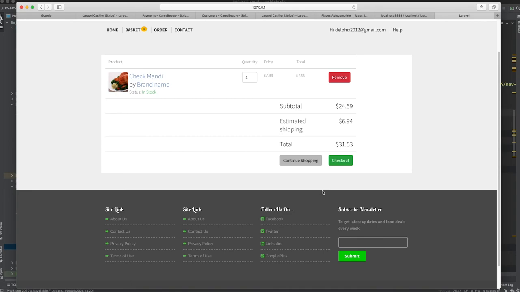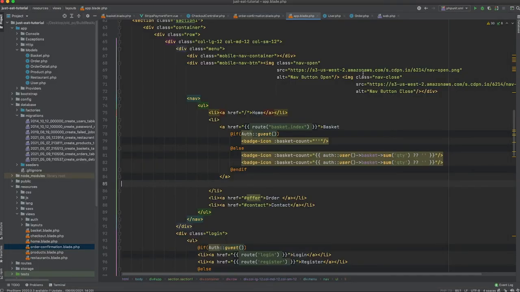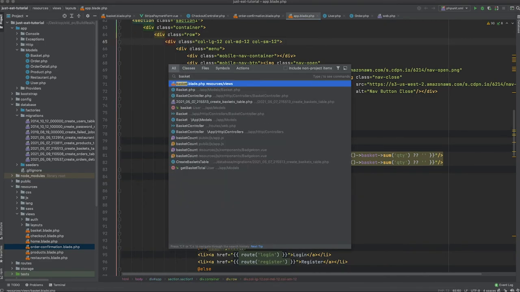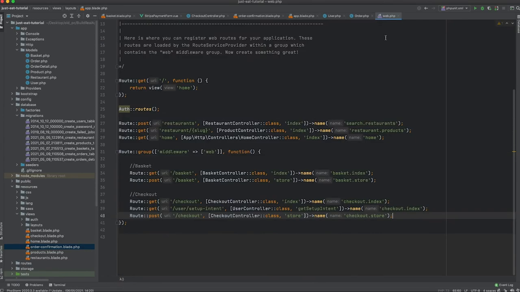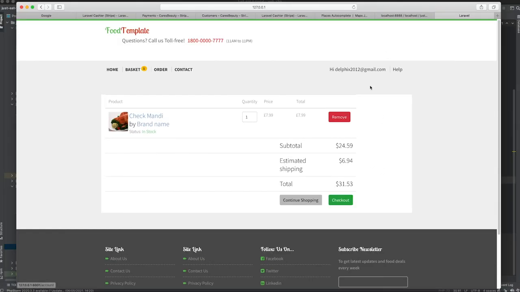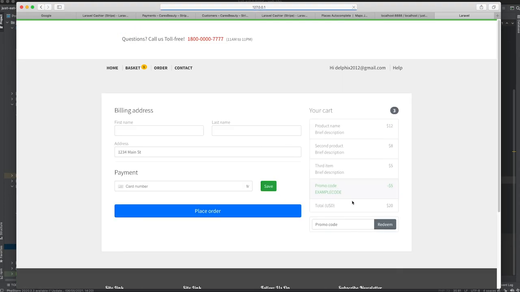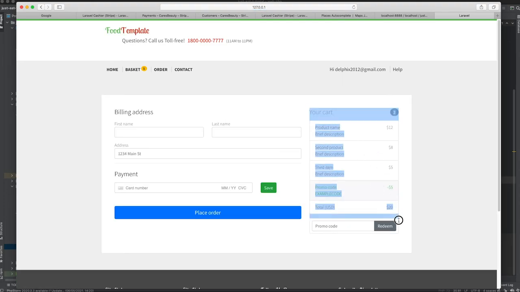There is one bug here in the checkout. I have done this. Where is it? We have done it in the basket, maybe in the basket blade. Yeah, here we have two like this. So it's wrong, we should delete this here. It's maybe from copy and pasting. So yes guys, that's basically it. Let's go to the basket again and go to checkout, and here we go.